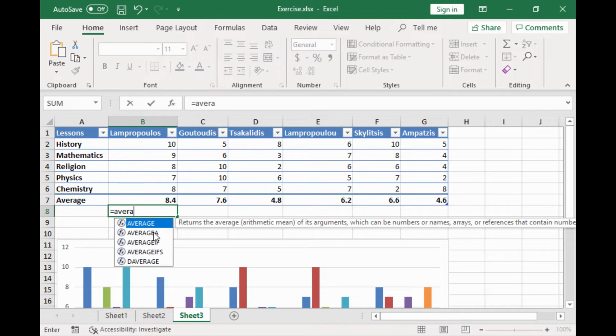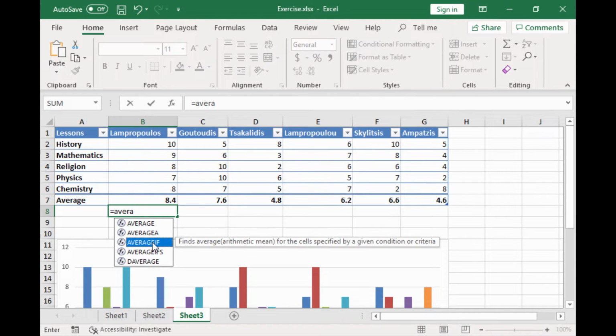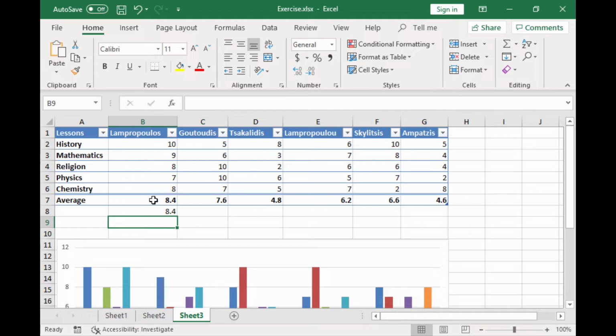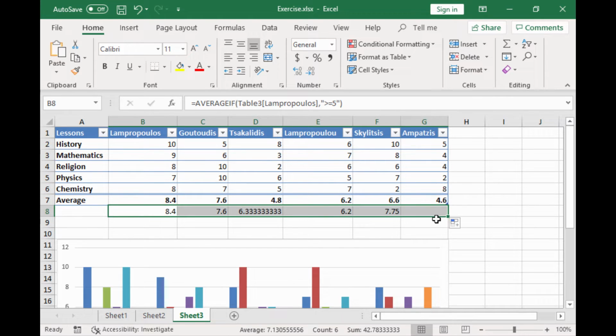In the 8th row, we type the function name along with a cell range that must meet our criteria. Then we type the criteria inside double quotes. Since our criteria range is the same as the range of the values we want to calculate the average for, we can omit the last argument. We autofill the function for the rest of the row.